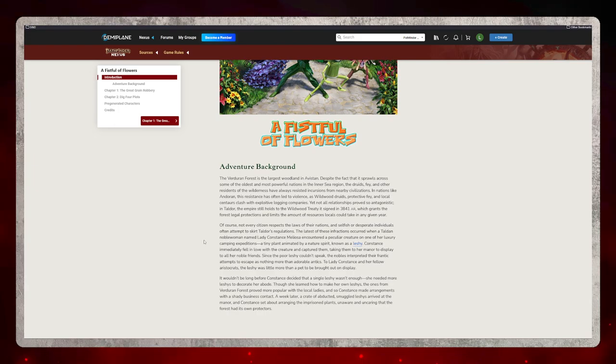The Verdurin Forest is the largest woodland in Avistan, despite the fact that it sprawls across some of the oldest and most powerful nations in the Inner Sea region. The Druids, Fae, and other residents of the wilderness have always resisted incursions from nearby civilizations. In nations like Andoran, this resistance has often led to violence, as wildwood druids, protective fae, and local centaurs clash with exploitive logging companies. Yet not all relationships proved so agnostic.